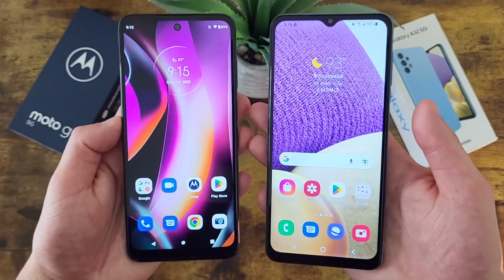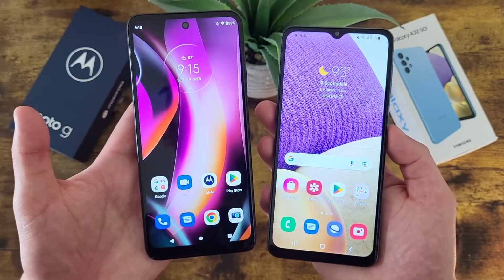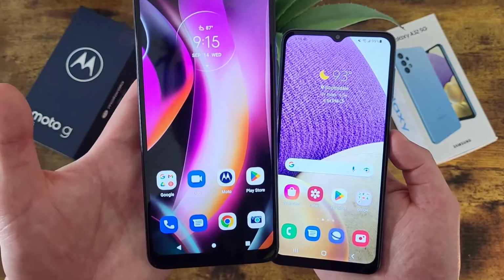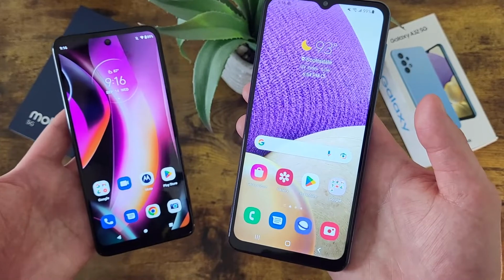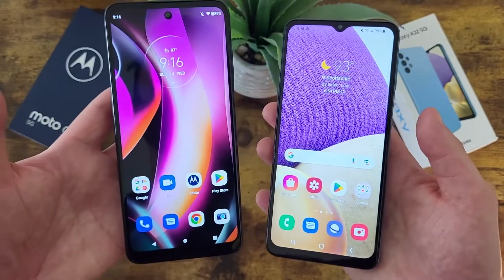On one hand, if you want more storage, and maybe an ever so slightly better display, the Moto G 5G with a slightly higher refresh rate and 256GB of internal storage versus 128 or 64 depending on the variant you get is definitely going to have an advantage here.